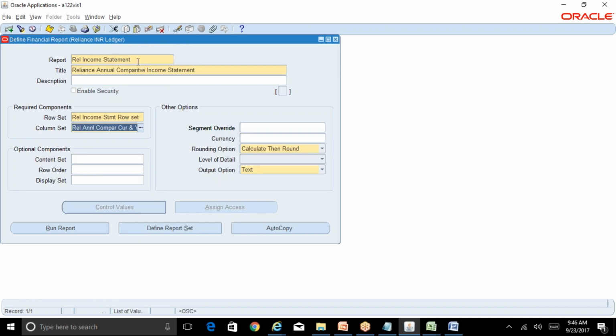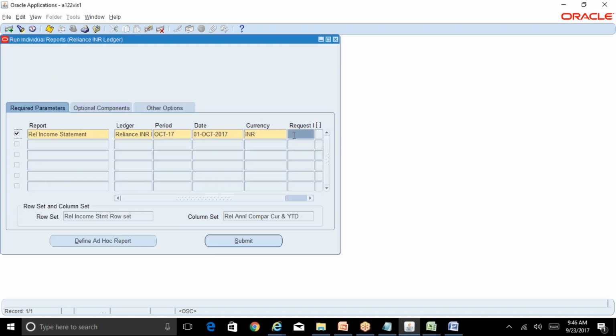Okay. Now we are done with the creation of the report. Now we will generate this report. How can we generate the report? There is one option to click on run report. If you do this from here, the report will be directly generated in text. This is the traditional way of running the report in 11i.